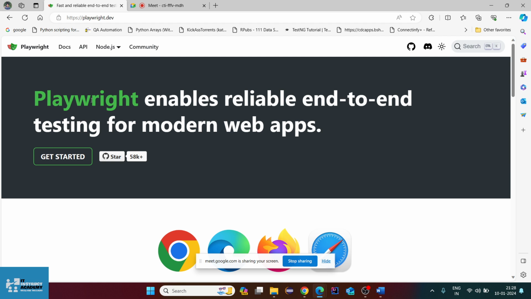But what is the need for these tools? Why does standalone Selenium not have all those capabilities, and what are the new offerings coming from these tools? So we are going to see all those things in today's session. Just before starting, you can see one line: Playwright enables reliable end-to-end testing for modern web applications.